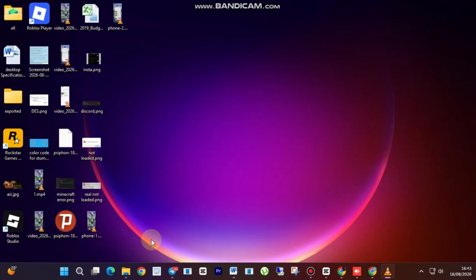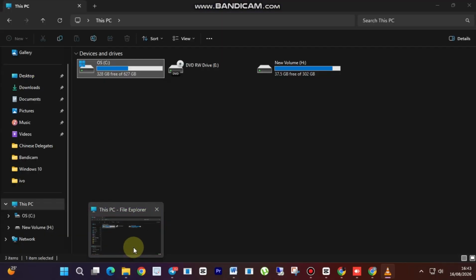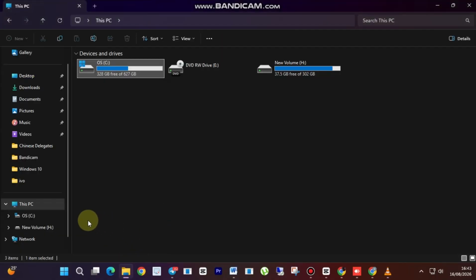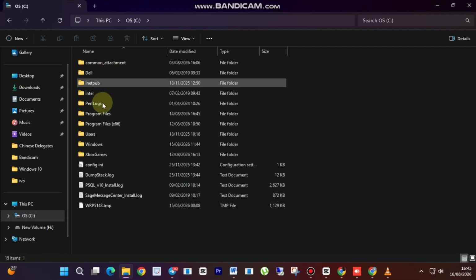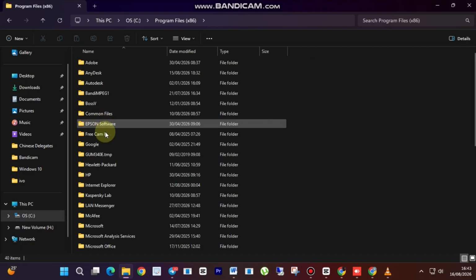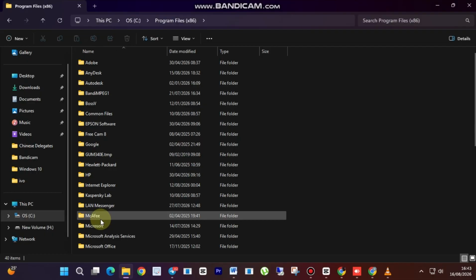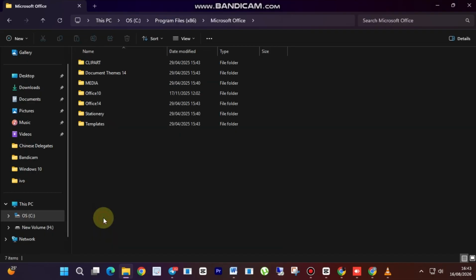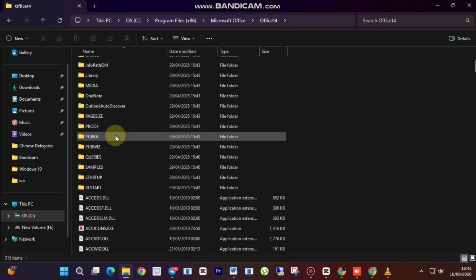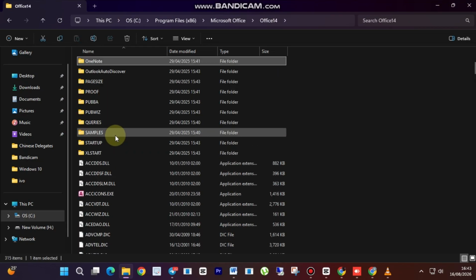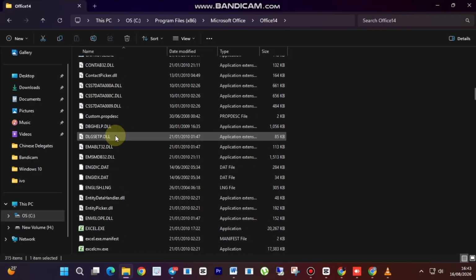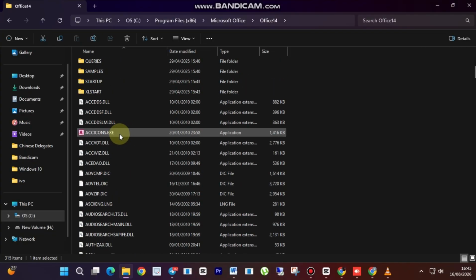First, open File Explorer and click on This PC. Open your C drive, then go to Program Files x86. Next, open the Microsoft Office folder, followed by the Office 15 folder. Inside this folder, look for the Office Software Protection executable, usually named OSPPREARM. Right-click on it and select Run as Administrator.